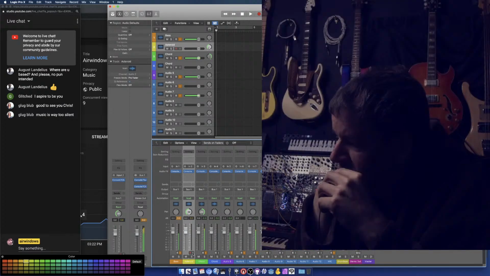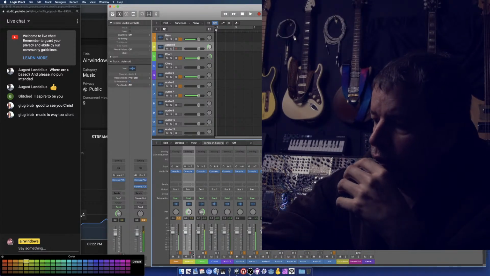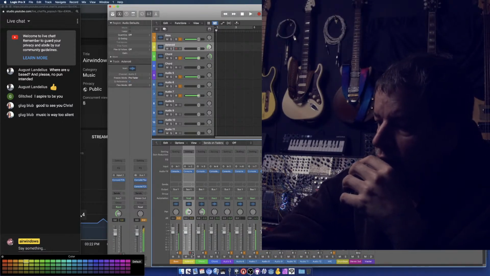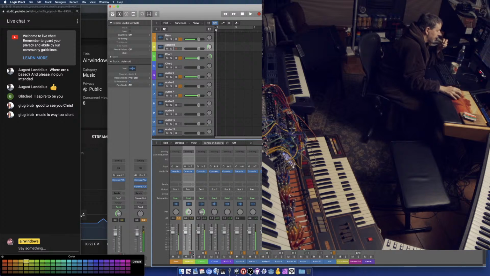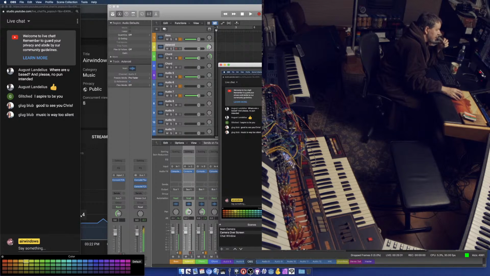Let me see. What I'll do is turn down my monitoring and then see if I can make that more interesting. Let's see how high the stereo bus is peaking. It's peaking at minus 2.2. Let me look at OBS and see if it's behaving itself.